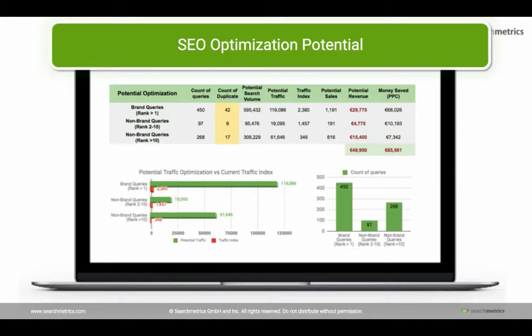Here we'll summarize all the brand queries which are not ranking on position 1, how many keywords or queries they are, how much duplicate you have, and the search volume potentials with the potential traffic as well. So these are the low-hanging fruits, like exactly the classical SEO approach: optimize everything ranking on position 11 to 20, because these are most likely those which will give you quick wins.